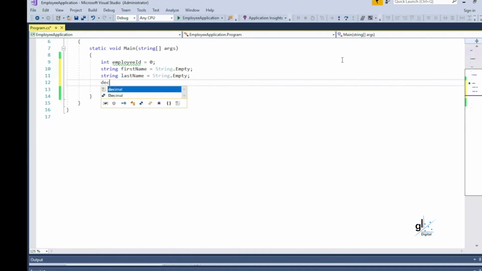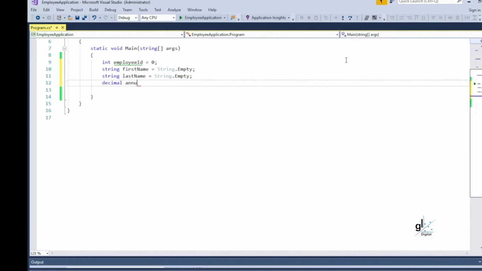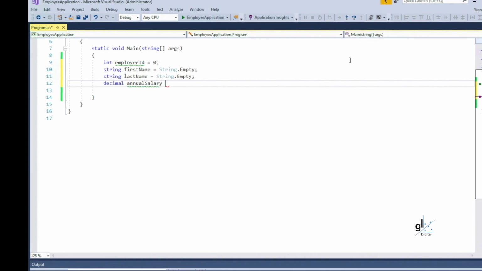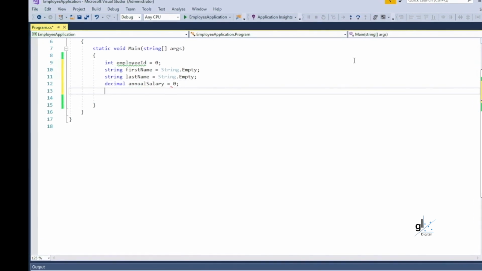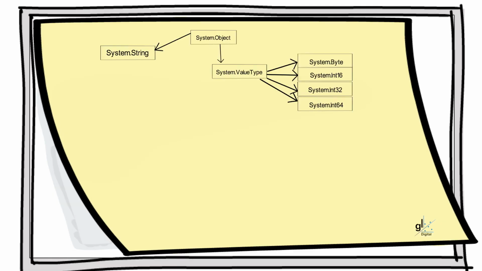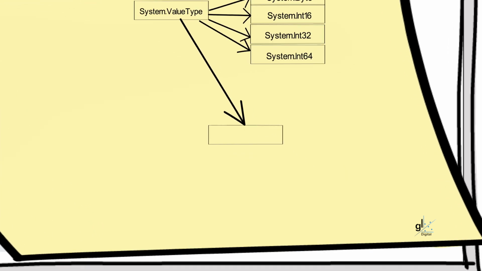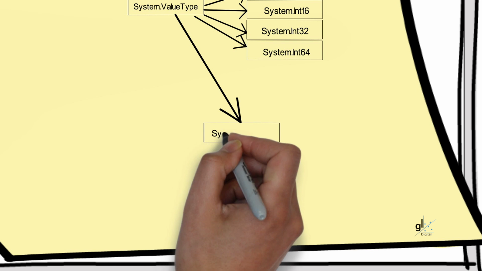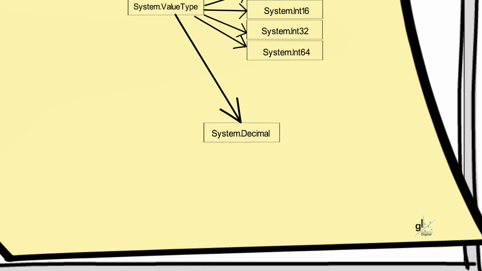Let's define a variable as the decimal data type to store the employee's annual salary. This data type is a value type, so let's add this under the value type base class in the C# data types hierarchy representation. The decimal data type can store 128 bits of data. Variables defined as this data type can store both whole numbers and floating point numbers.